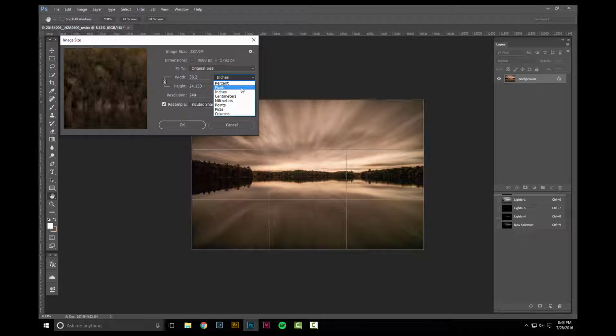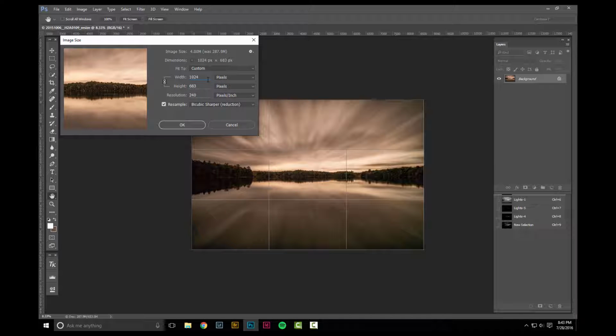Let's change this information all to pixels. First, I'm going to show you a way to do this that leaves people somewhat confused because it gives them the wrong answer at the end. It seems pretty straightforward to just type 1024 in for the width, and that gives us our proper width in pixels with a resolution of 240, although typically for screen viewing or projecting, we want 72 pixels per inch.